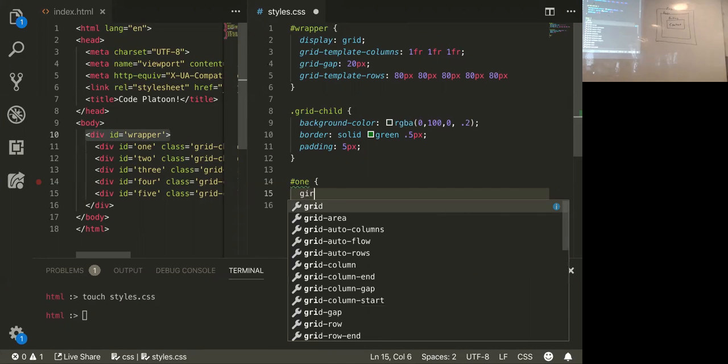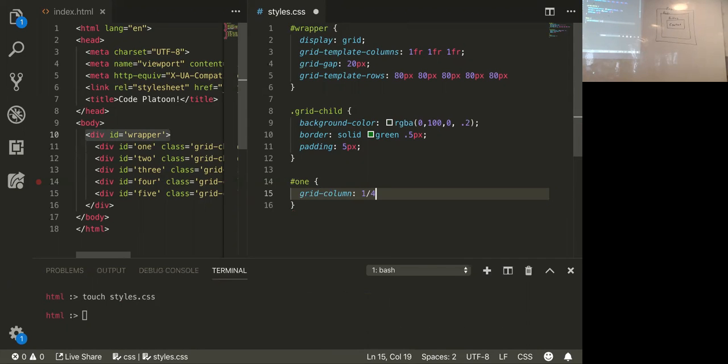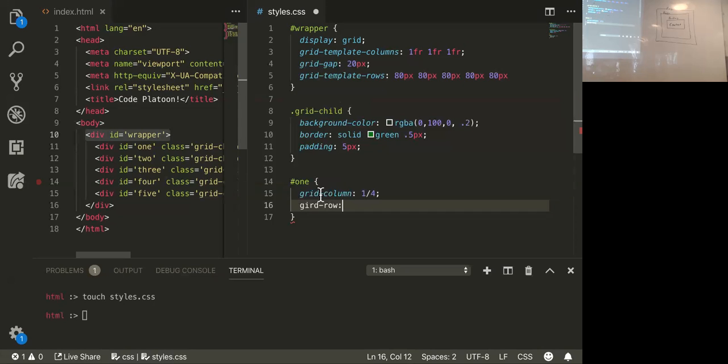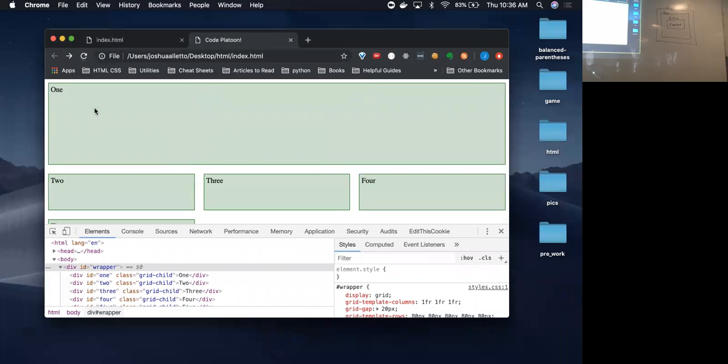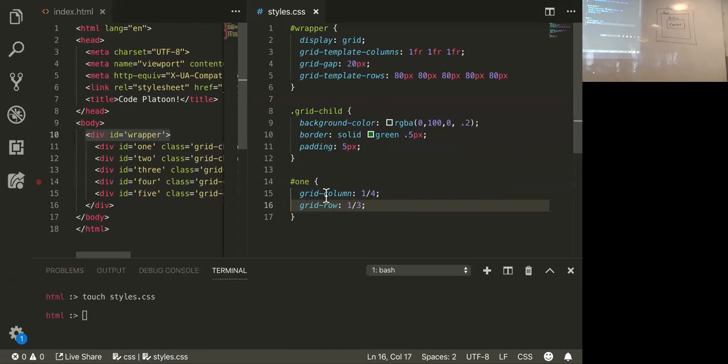So we can say grid-column. What I provide looks like a fraction, but really it's a start and stop. I'm going to say 1/4. And then grid-row, 1/3. Let's see what this did. You can see that now it takes up from the first column all the way to the end.